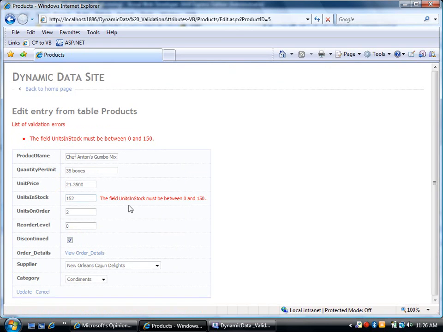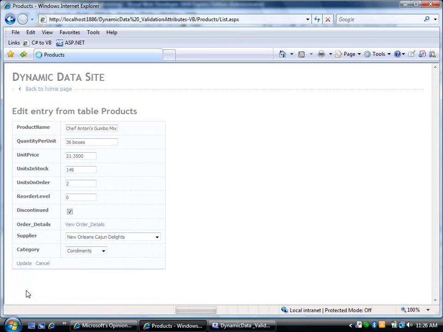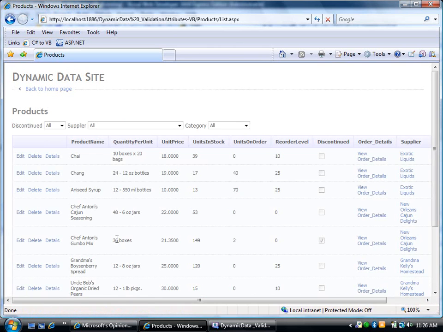Choose Update, and notice the message: the field UnitsInStock must be between 0 and 150. And if you explore that validation attribute, you'll find that you can change what this message says if you need to. If we go back and make this, let's say, 149, and then try it again, it's accepted because the value is between 0 and 150, and we're good to go.